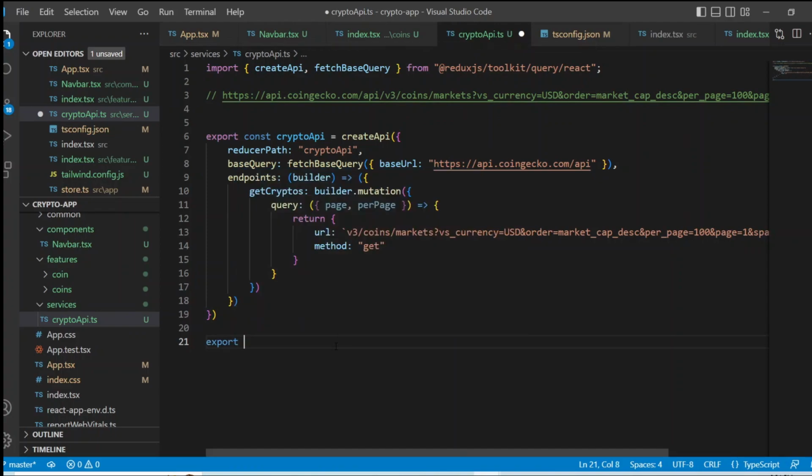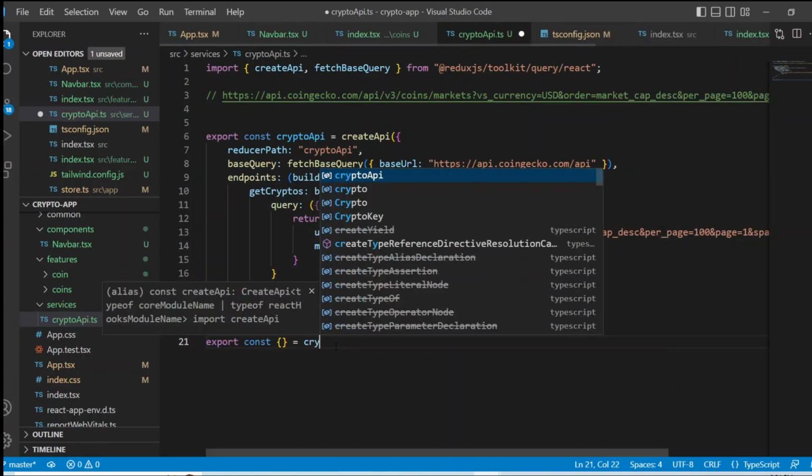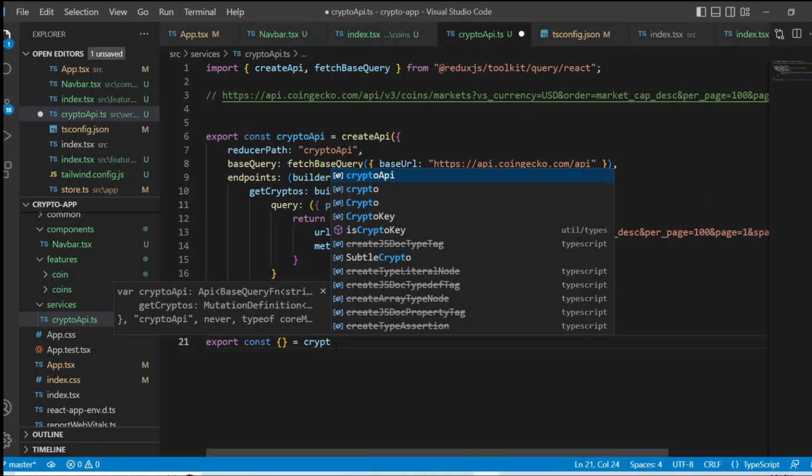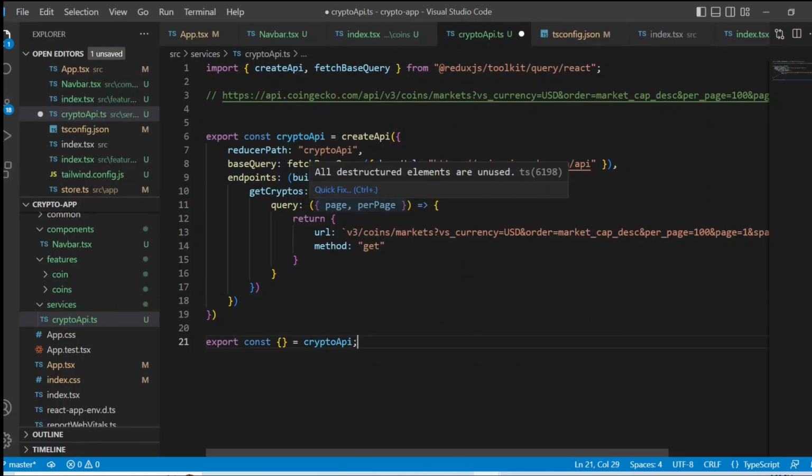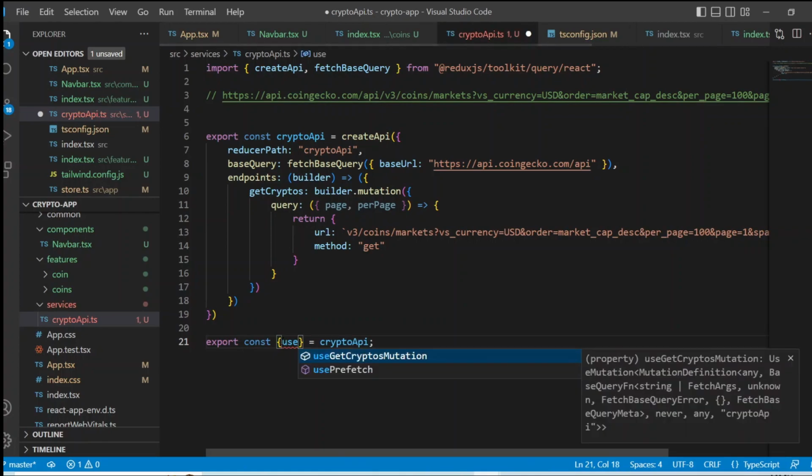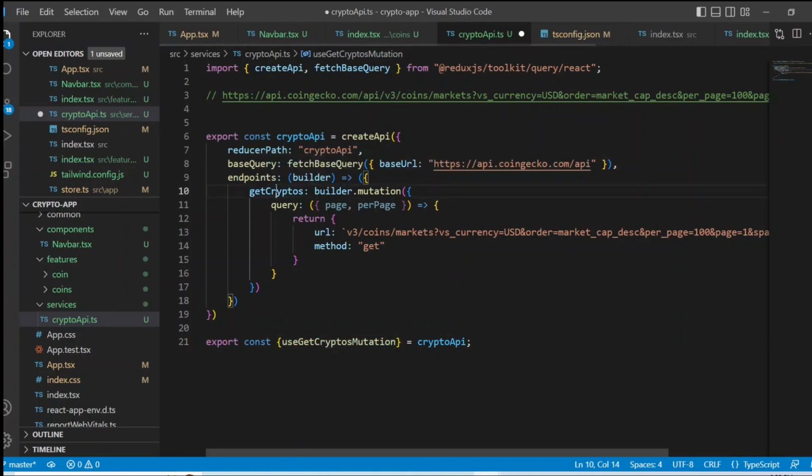Now after this, what we can do. This crypto API is going to expose a custom hook for whatever method we have defined inside our endpoints. So we have defined getCryptos here. So the custom hook will look like this: useGetCryptosMutation. RTK Query is automatically suggesting that this will be our custom hook for the method that we have defined inside this endpoint.